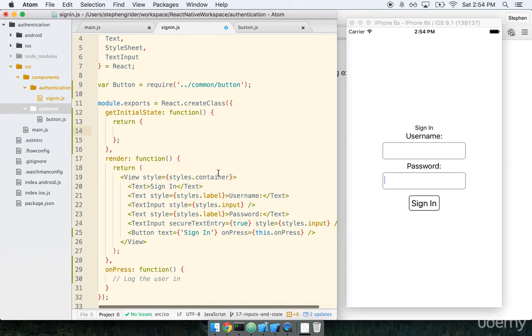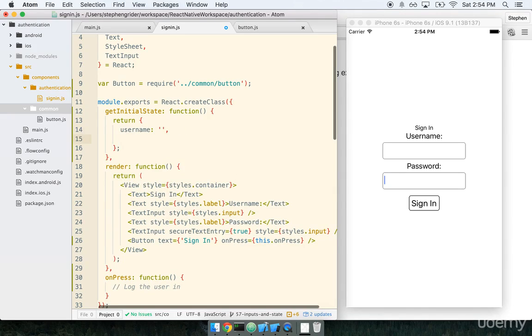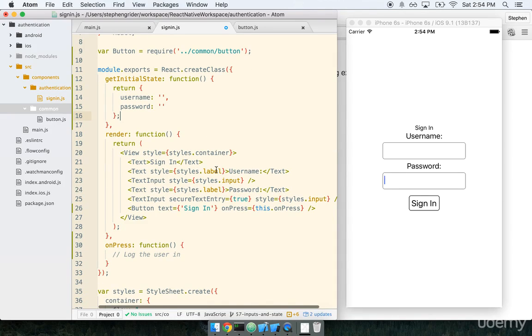So we're going to say that we're going to have two pieces of state here. We're going to have a username and a password. And both of them are going to be a string, the actual text that the user is typing in. So we will default our state to be an empty string for username and an empty string for password as well. Okay, so whenever the component first renders, our initial state is now going to be username, empty string, and password, empty string.